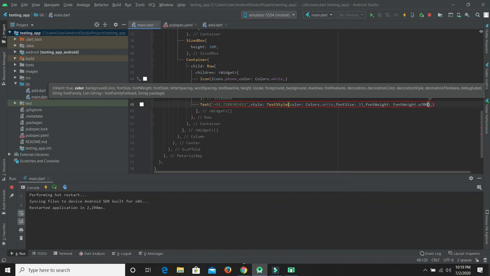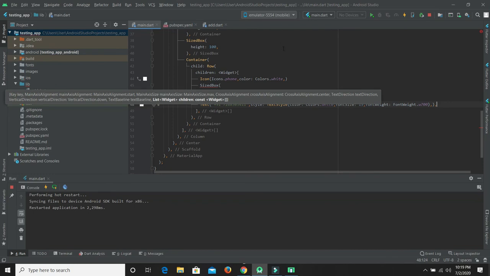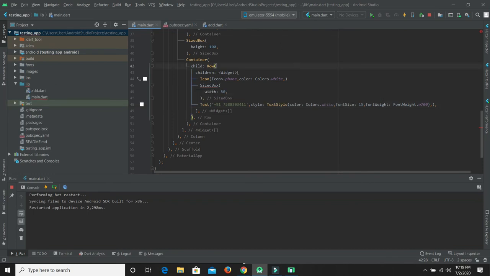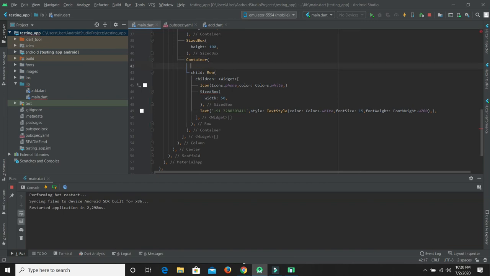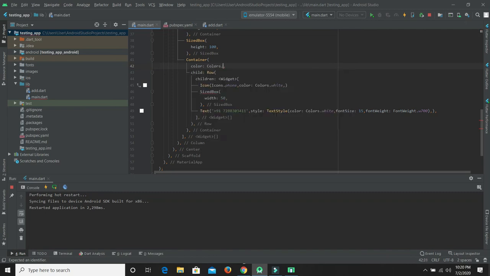So what I'll do is I'll just put the color for this container. So color, and inside the color I'll put blue gray, Colors.blueGray. So let us see how this looks. And also I think we can put some decorations. So I'll show what these decorations actually are.